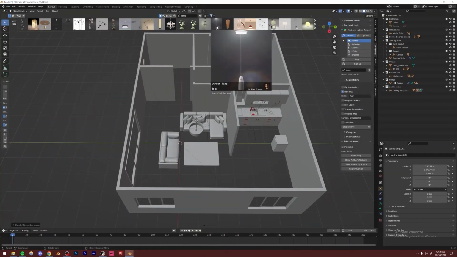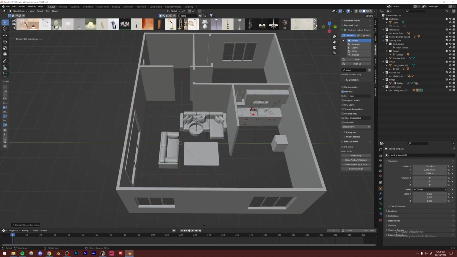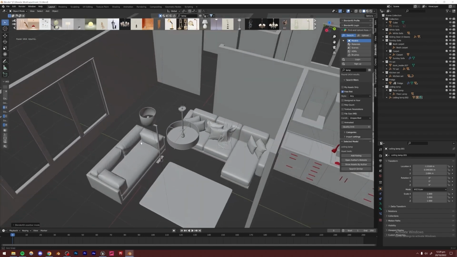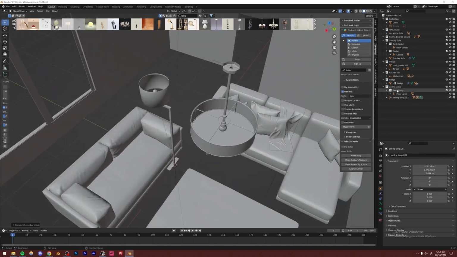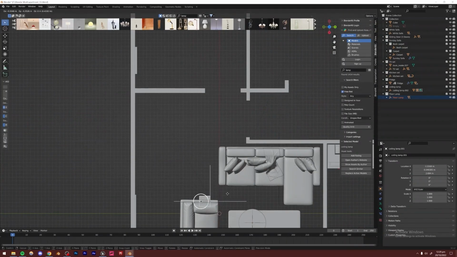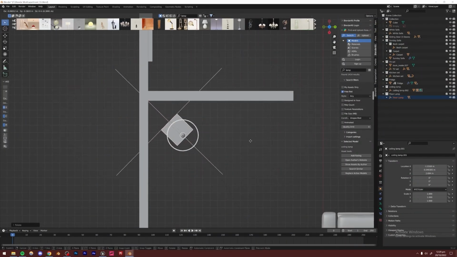I just want a simple lamp. That seems to be good. However, let me just add that one. Right, so I'm just going to be selecting this floor lamp. Just drag it out of that collection. Right click, select objects, and just move it right there. And then you can rotate this.